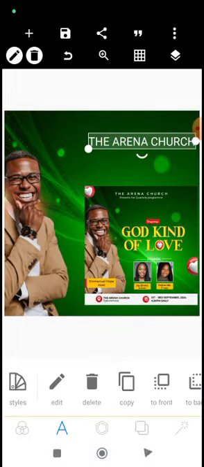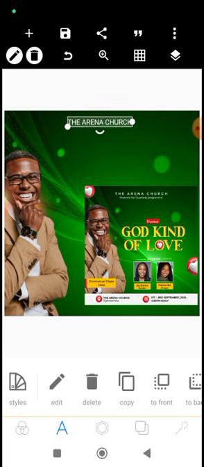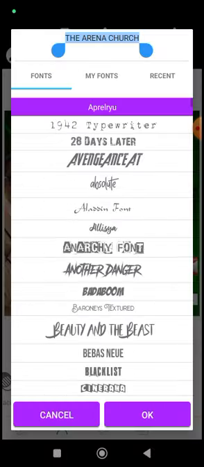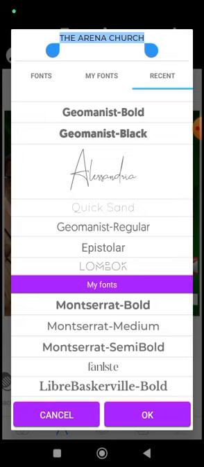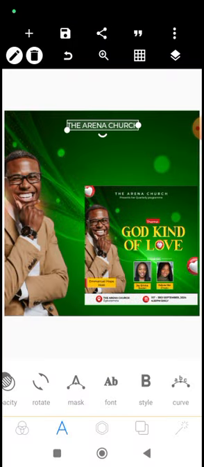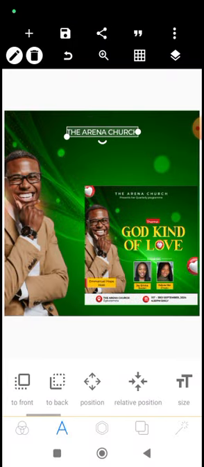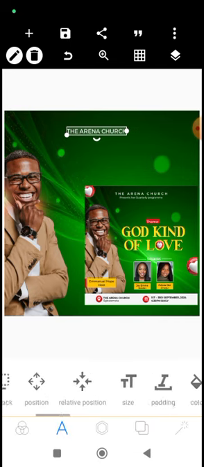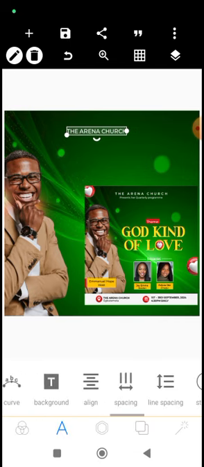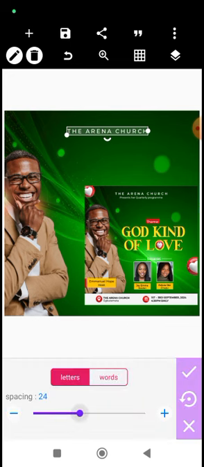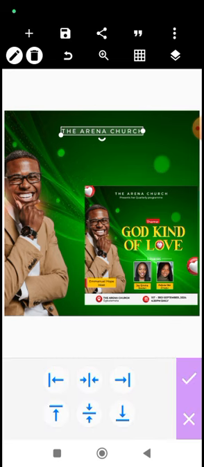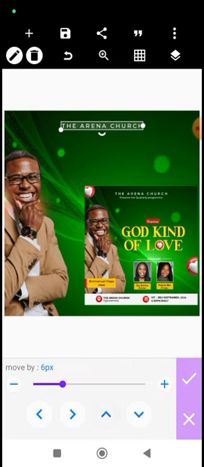So the font will be Montserrat font. So let's see the size. Which size is this? Let's make it 20. Then we'll just space it. We give it a spacing so that it covers more areas. Then that will align it to the center, centralize it.